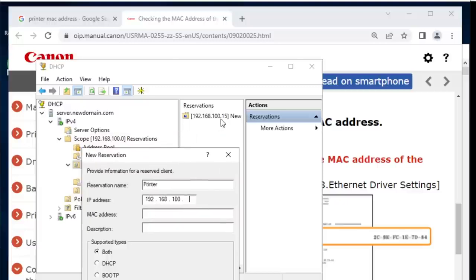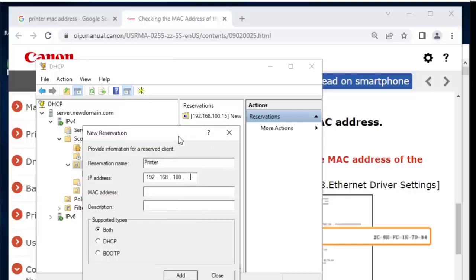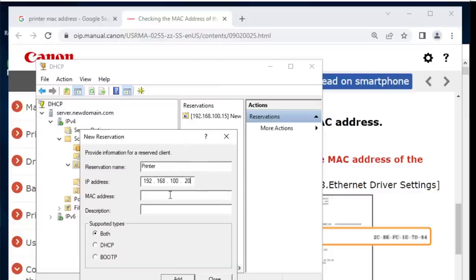We can see there our current reservation for the example one that I've entered in here, and look, it says it's 15, so we cannot use that one. We cannot use 100.15. We're going to have to use some other IP address. So we're going to just say .20, right? It could be anything. It could be 16 or whatever it is that you want.